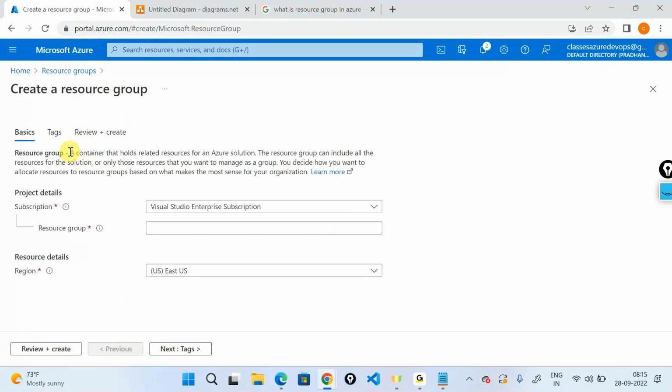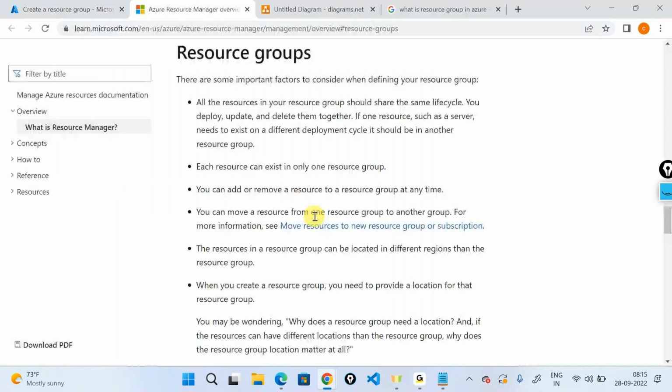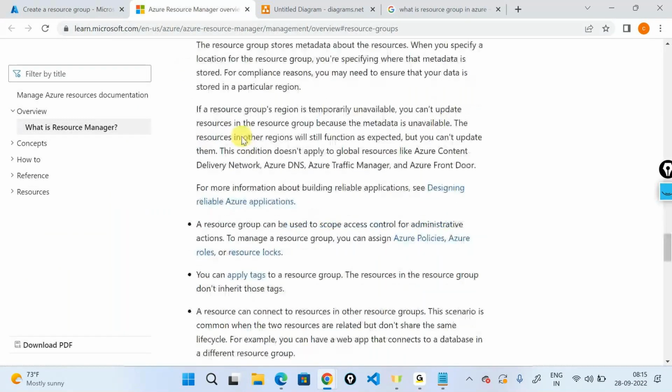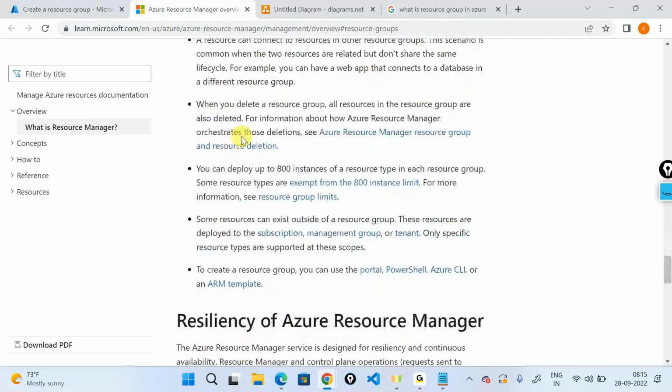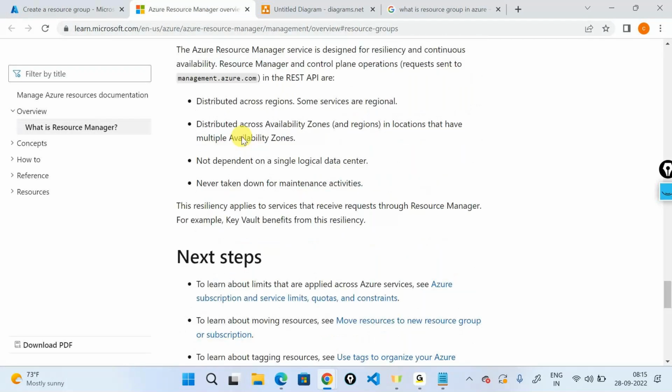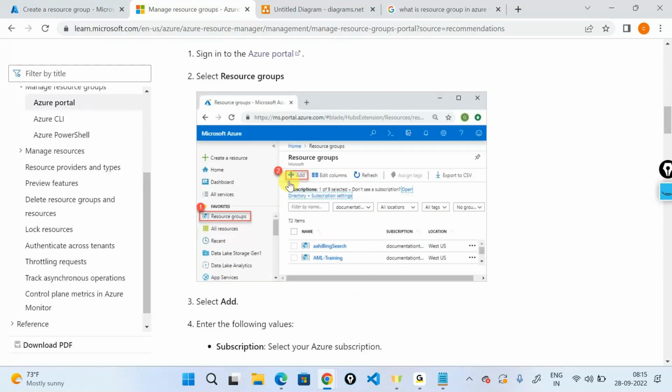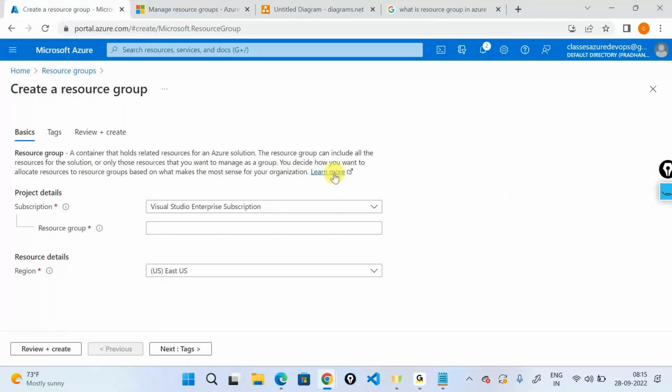This is what it's telling you first: a container that holds resources that are related to an Azure solution. You can decide how you want to allocate the resource groups. And then you have a learn more button. If you click on this, it will take you to the Microsoft documentation telling what a resource group is and how you can add one. If you scroll down, it also gives documentation on managing resource groups on the Azure portal, and how to create a resource group. It gives a very good documentation link as well. Please check this out. Before you create one, please click on learn more, go through the documentation, and come back.